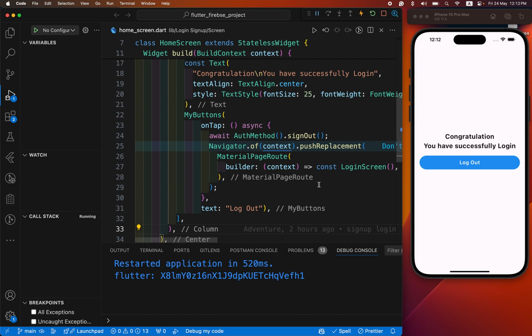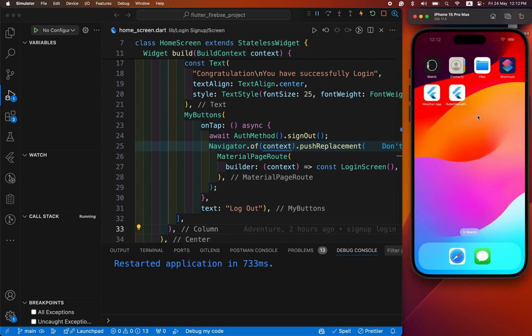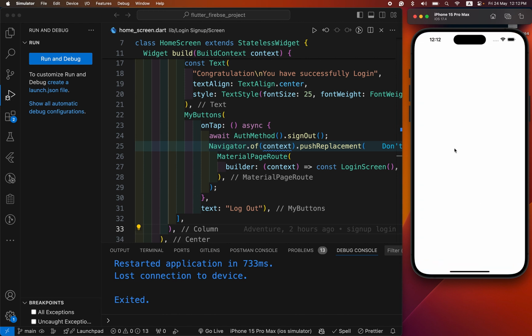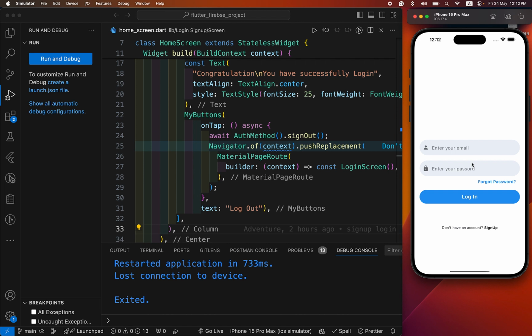We have also set up the auto login. If the user has already logged in and you restart the app, the user is automatically logged in. If we close the app and reopen, the user is directly logged in. You can see this, it doesn't open from the start. The user is auto logged in as long as the user data is in Firebase. If they log out, then only the user is in the sign up section.